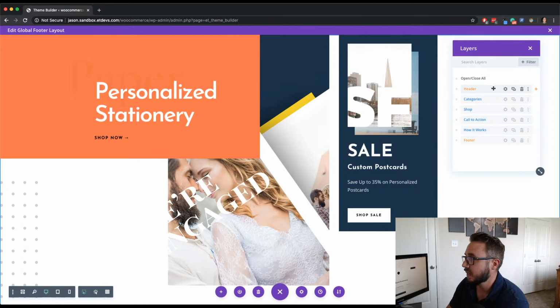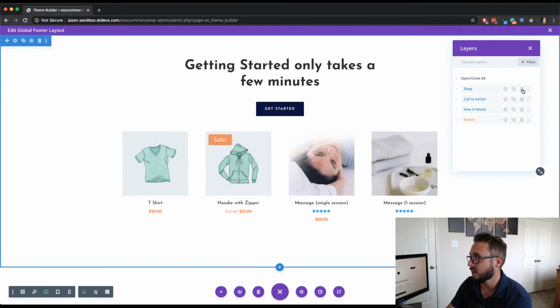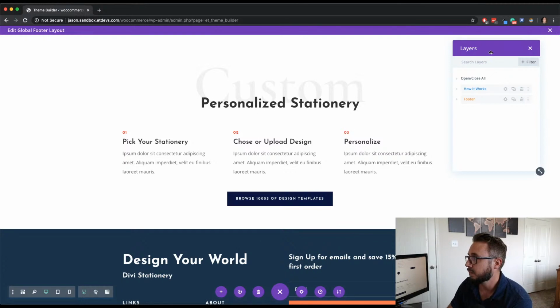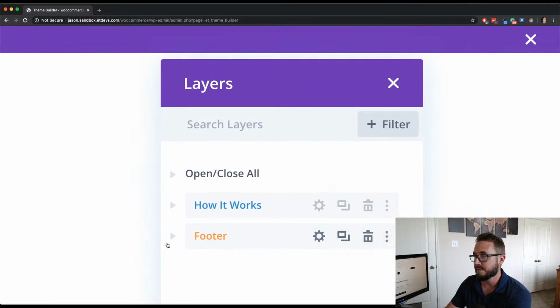For now, I'm just going to erase everything but the bottom two sections. So I'm going to erase every section here except the one that says how it works. Let's go ahead and blow that up here. Except the one that says how it works and the one that says footer.